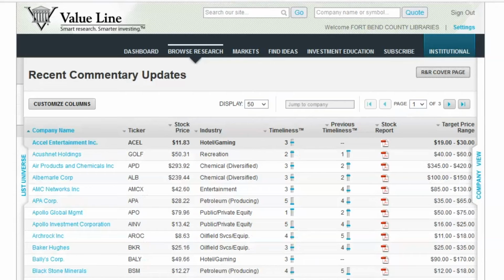So let's return to the list of this week's featured companies. I do want to point out that anytime you see a list like this in Valueline, you can reorder it by any of the column headings. So Valueline defaults to organizing their lists by company name, but you could also sort them by ticker symbol, by stock price, by industry, and so on. So as I said, this is a list of companies highlighted in this week's investment survey.